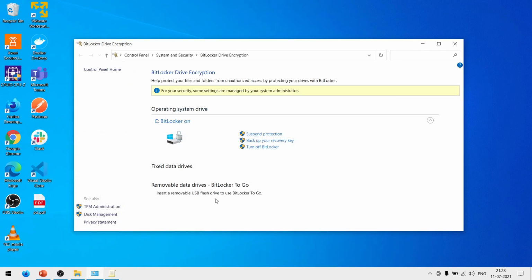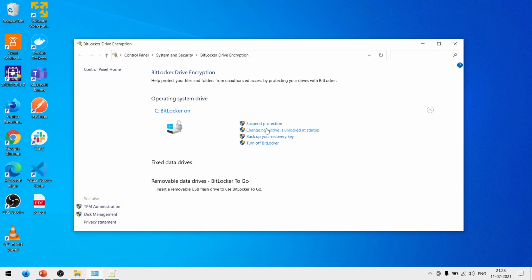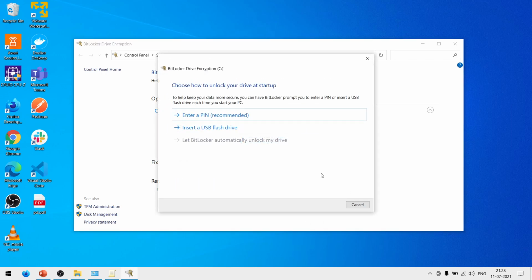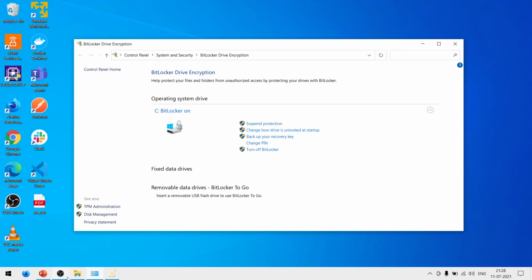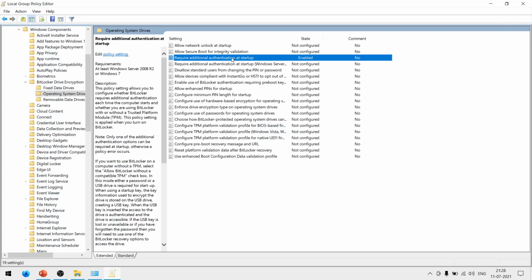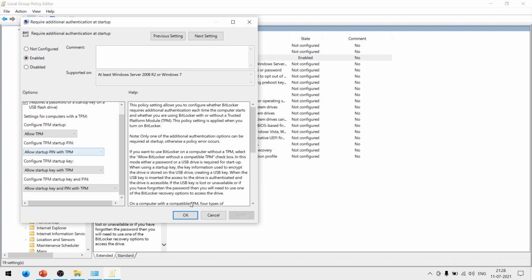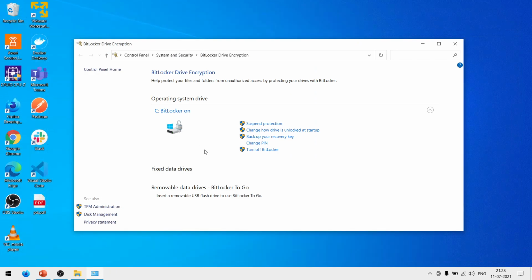When you do that and refresh this page, there is another option, change how the drive is unlocked at startup. So you have to click on that, and if you want to use a thumb drive or USB flash drive, you can use that, or you can use a PIN. So I will go with PIN. For example, I will just enter a PIN and say set PIN. So that's all, as you can see over here. Now if I refresh this, you can see this is how the PIN will be asked every time I boot my PC.